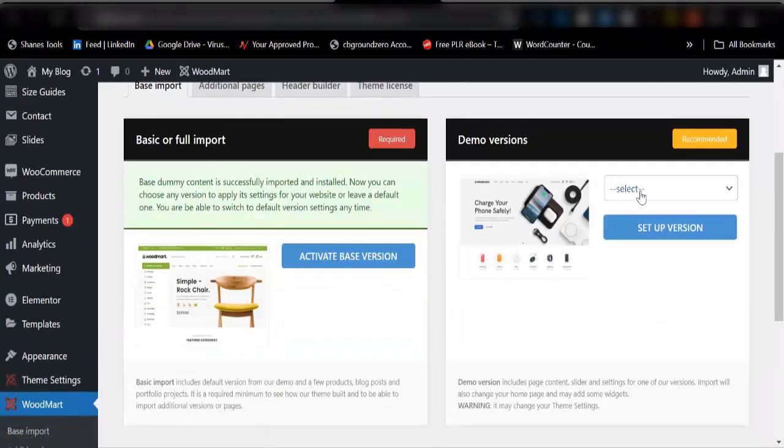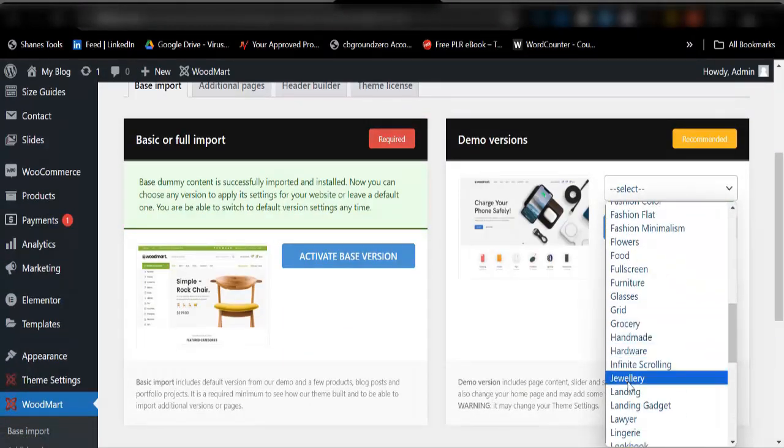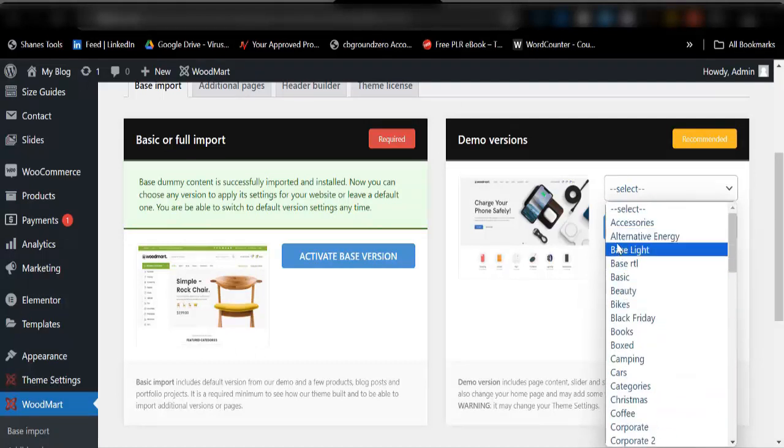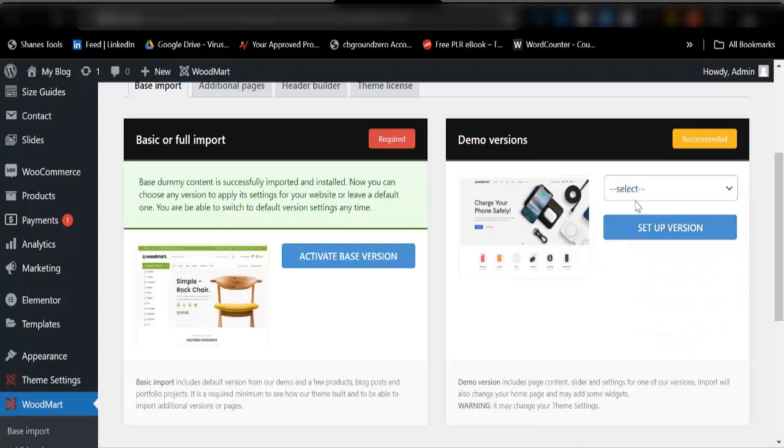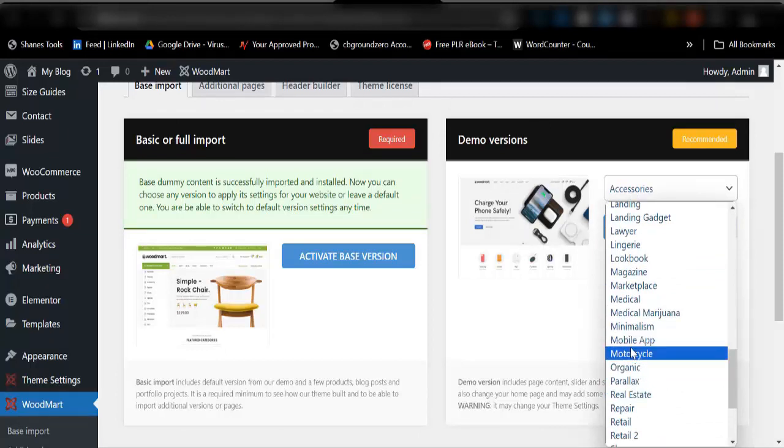I can select any one I want. You can see other ones there too. You can see jewelry, furniture, flower. I can also decide to leave it like that. Or if I look at accessories, you can see accessories.